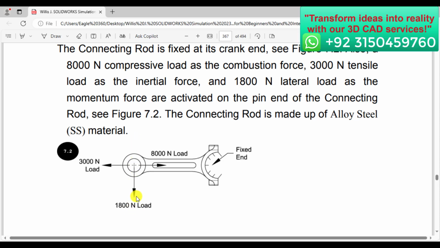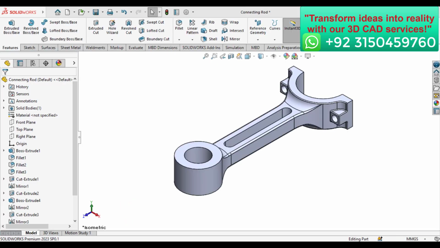We will perform simple static simulations in Solidworks in order to check the stresses as well as factor of safety on this connecting rod. You will also learn how we can assign these loads in specific directions. So first of all, download this connecting rod model from our video description link.